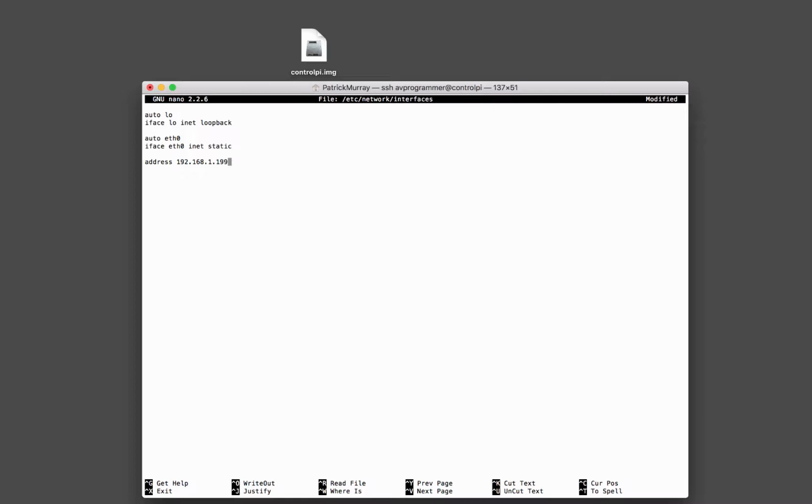And then the subnet mask, it's called netmask. So netmask 255.255.255.0. And then we'll add a gateway, and that'll be your router. So for me, that's 192.168.1.1. And you could also enter a DNS server, a name server right there. And for me, that's the same address as my router. And that's all you need to do.